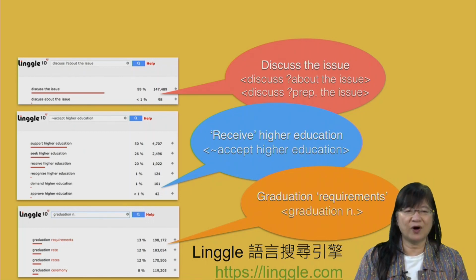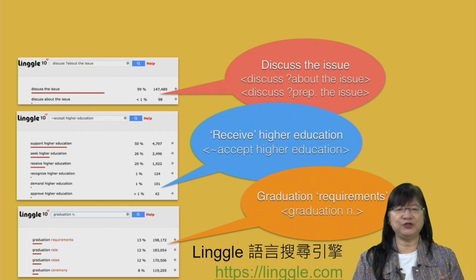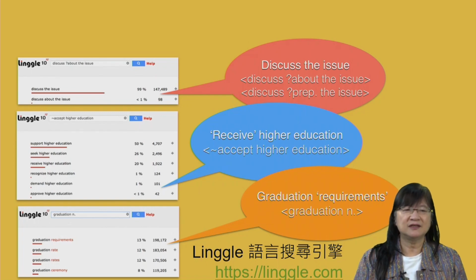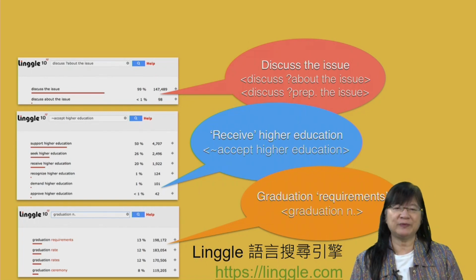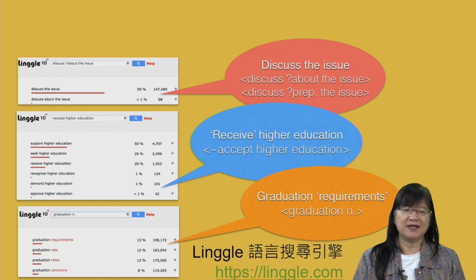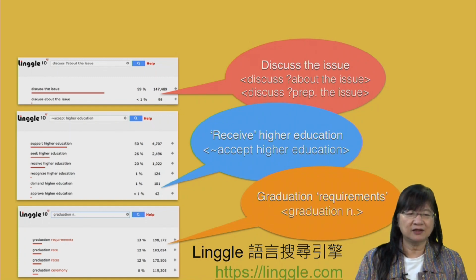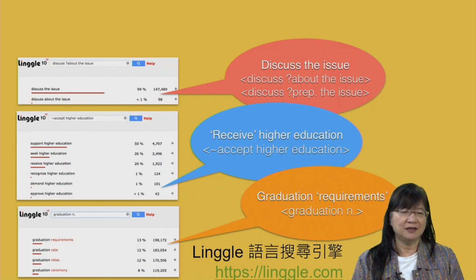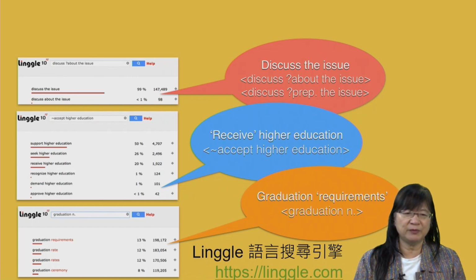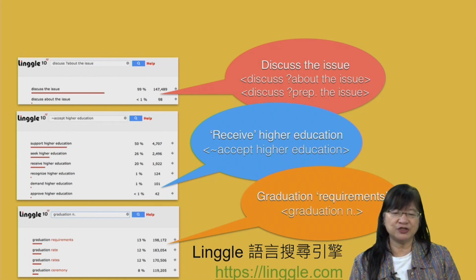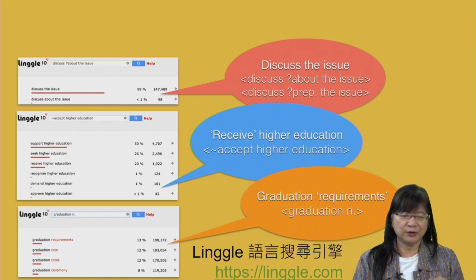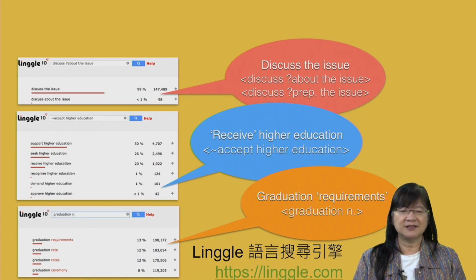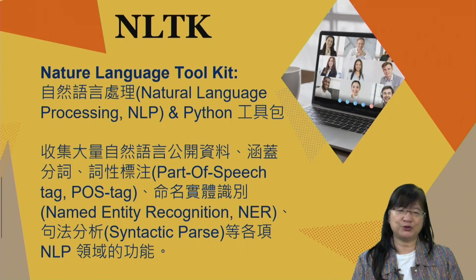Then you can see that, well, from the result, you will see the percentage. The highest one, that means most of people discuss the issue. We don't use a preposition, all right? And then, well, if you check that, we actually use accept higher education, right? So 90% of people use accept, right? For graduation requirements, well, you can see the percentage of that. So, well, that was one topic we will introduce to you.